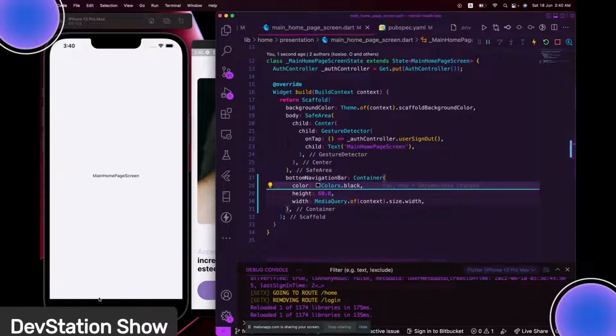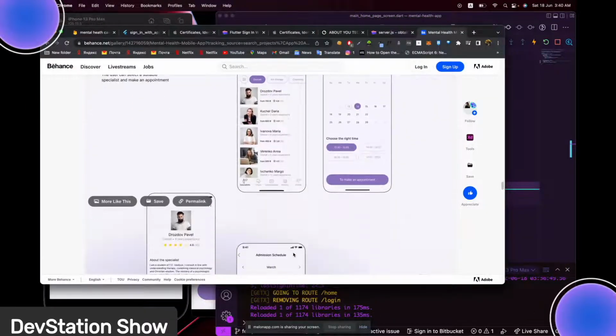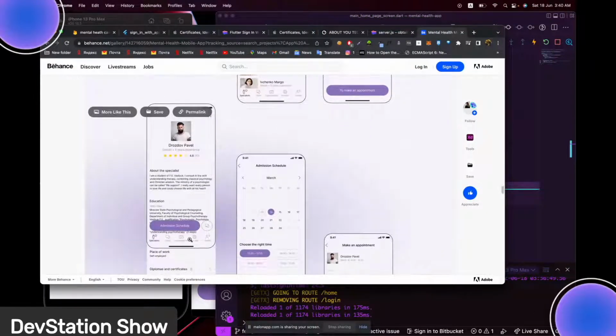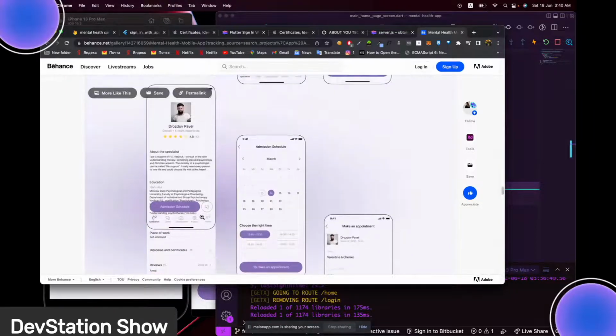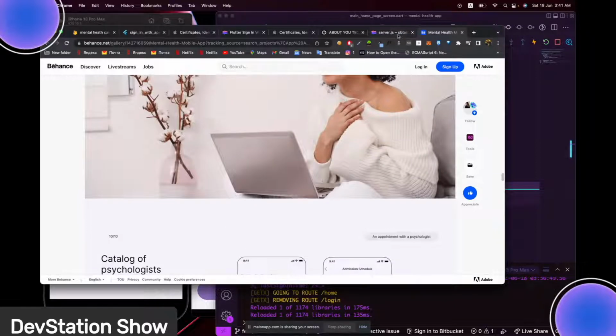So here it is. Basically what I'm trying to see is how cool it will be to add this bottom navigation. Okay, let me open this. To add this bottom navigation here, that's what I'm trying to add right now. Let's go back.